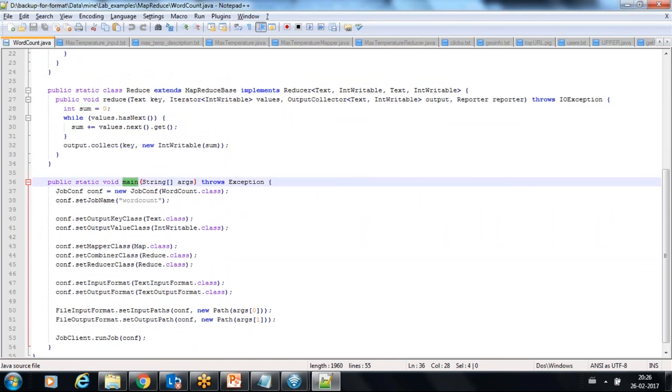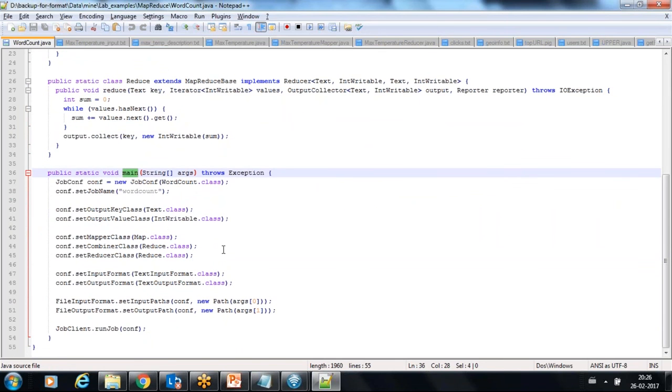Then, in the main function, we need to write the driver program. So the driver goes in main. What it will do is tell what my mapper is, what my reducer is, where the input is, and where I should put the output. All of that goes in a driver program.